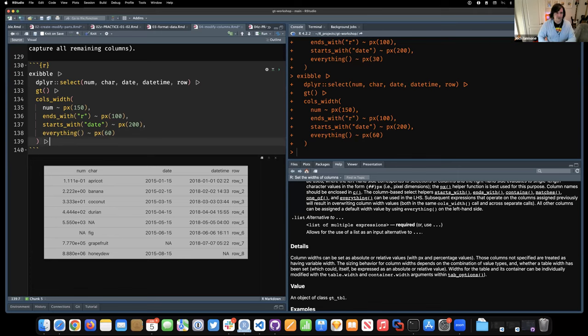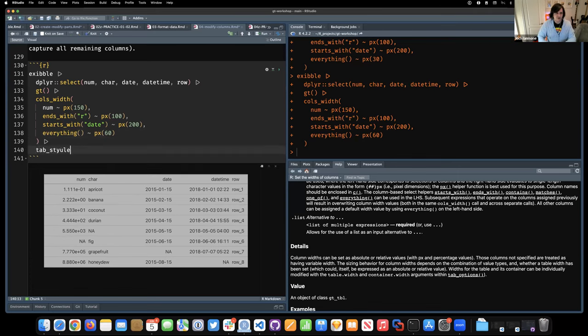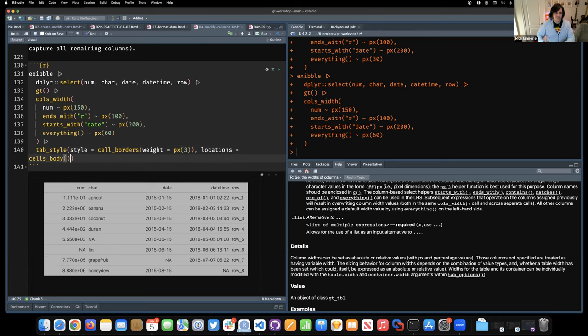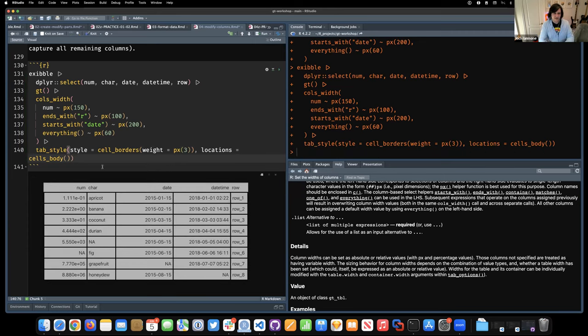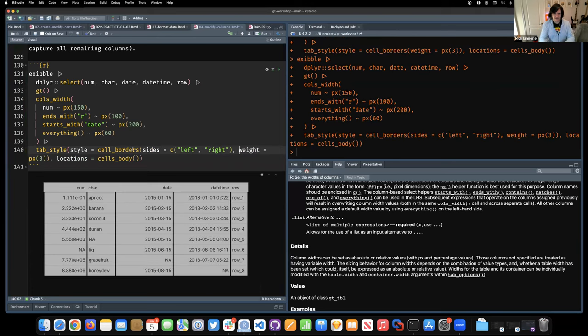So let's actually try it right now. You can do tab style. And let's just choose use style, cell borders. Did I do it right? Cell borders, okay. Sides, all, that's a great default. Let's do weight equals pixel, so we can really see it, 3. We have a style, but we need locations. We'll do cells body, like all, everything there. Let's run this. Yeah, and now we added cell borders on all sides. Maybe you don't want that, maybe you just want sides, I believe it's left, right. Now it's just the left and right sides. And of course you can omit those just by targeting these columns. So you can definitely do that.